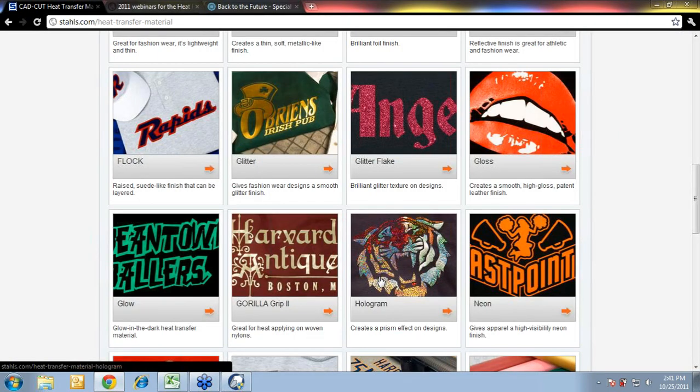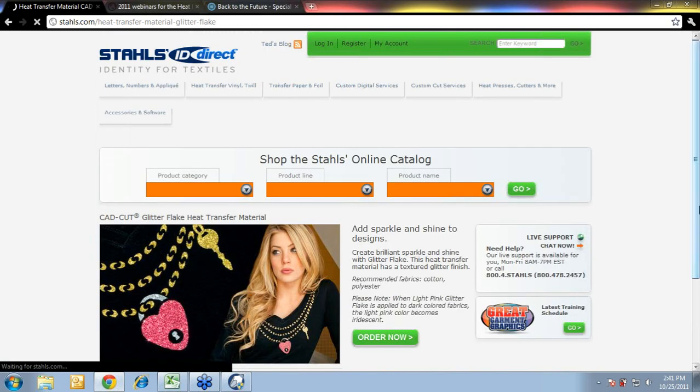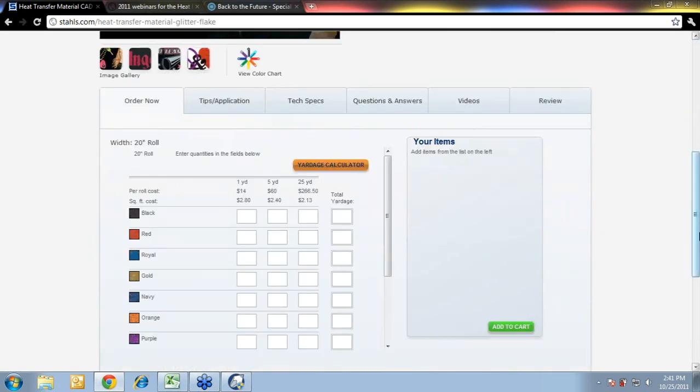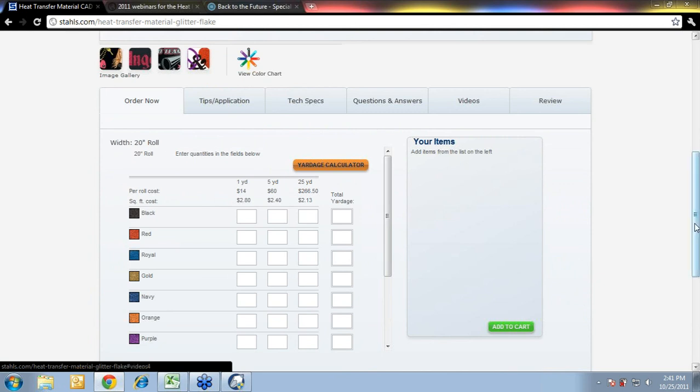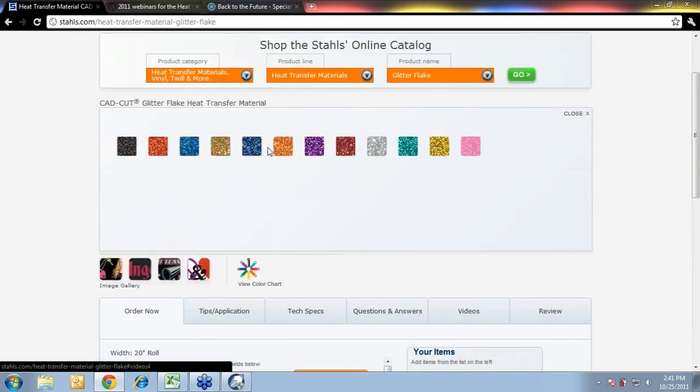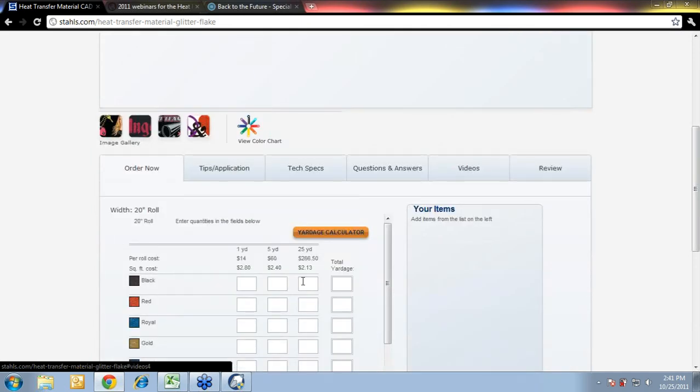All the products are on the website where you can see a photo of them. And then if you click through to the product and you click on the View Color Chart tab, it'll bring up the colors available and give you a little swatch. So you can make decisions, and you'll see when I add this 5-yard roll of Glitter Flake black to the cart, it calculates, slashes out the $60 price, and saves me 10% on that. This is all in addition to any trade discount that you get through Stahls.